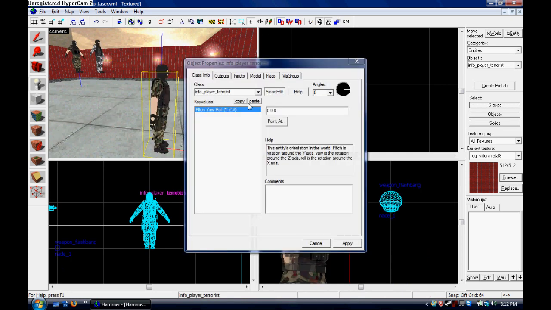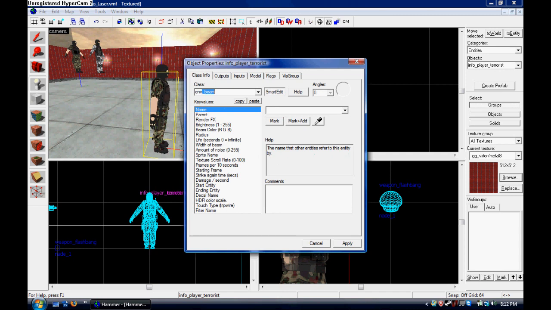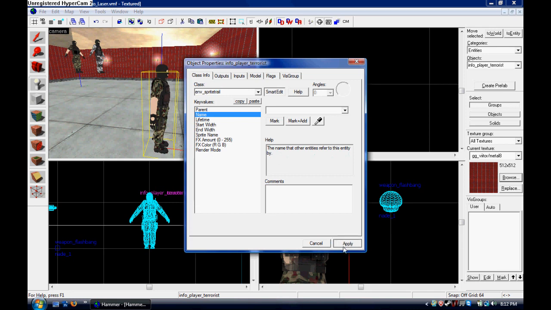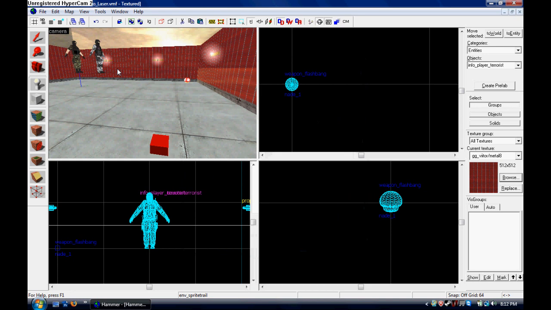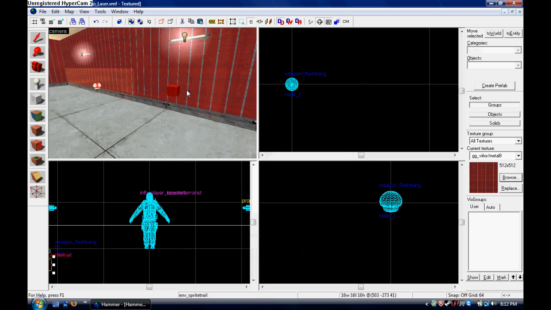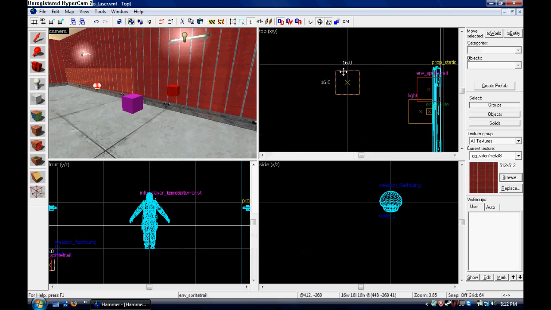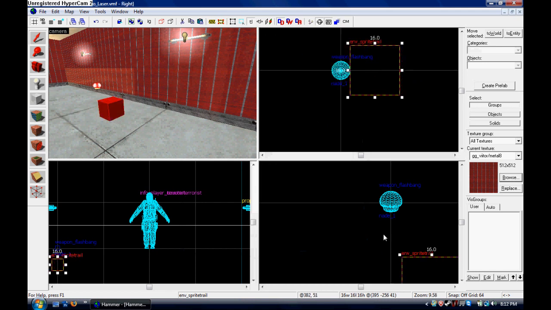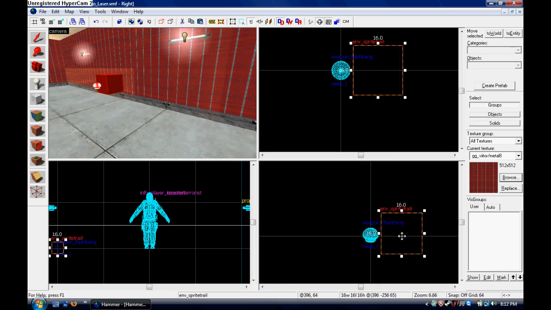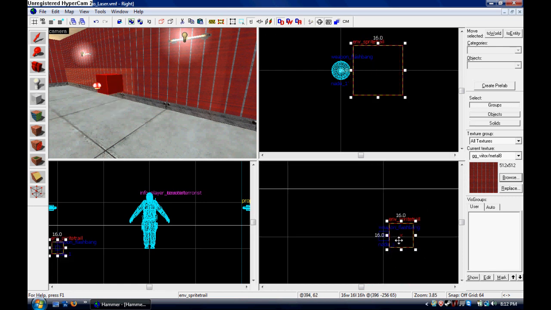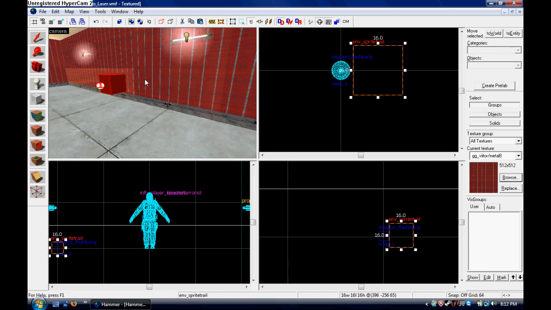Okay, now the next part that you want to do is create another entity, and you want it to be an env_spritetrail. Alright, and this is really simple. A lot of people think it's a lot harder than it actually is. If you want it to be right at the center of the player, put it right at nade height. Or if you want it somewhere else, just fiddle around with it, put it on fast compile, and recompile it to the new height.